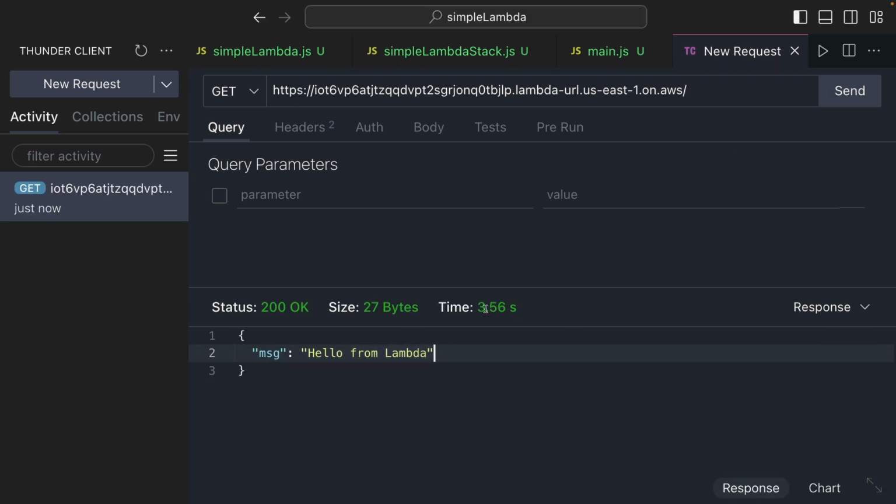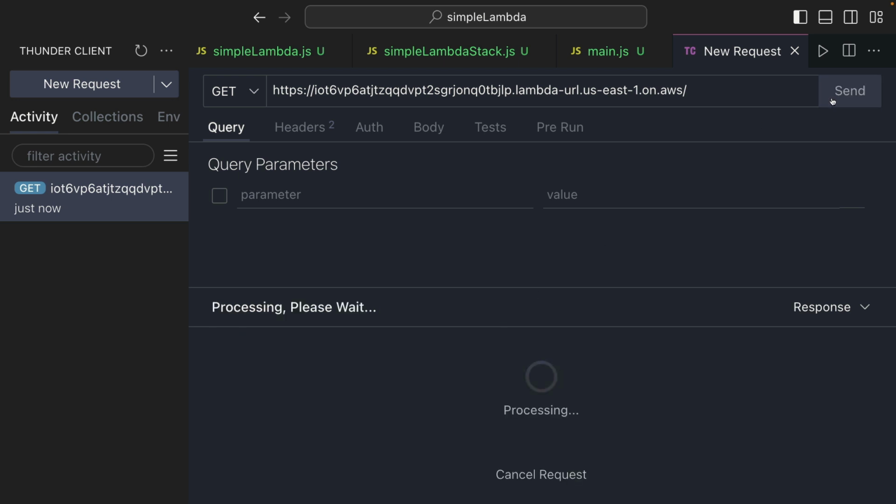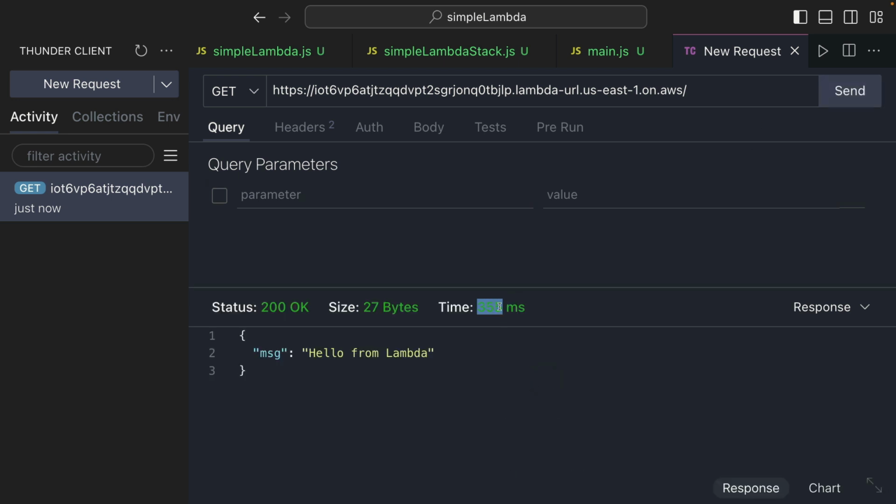So you can see that took quite a long time to respond, about 3 or 4 seconds, which is crazy. If we run it again, it's going to be 355. That's to do with cold starts, and that's a whole topic in itself. And each request we do after that is under a second, typically under 500 milliseconds. So yeah, cold starts are definitely a thing when it comes to Lambda functions.